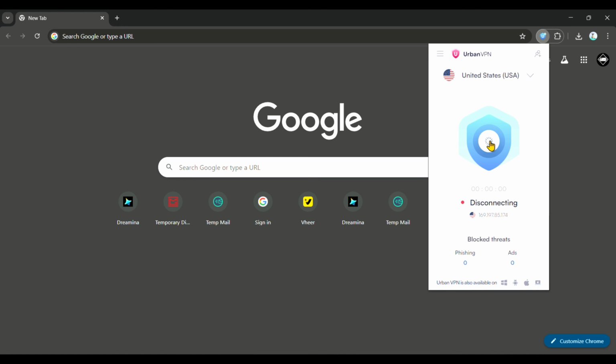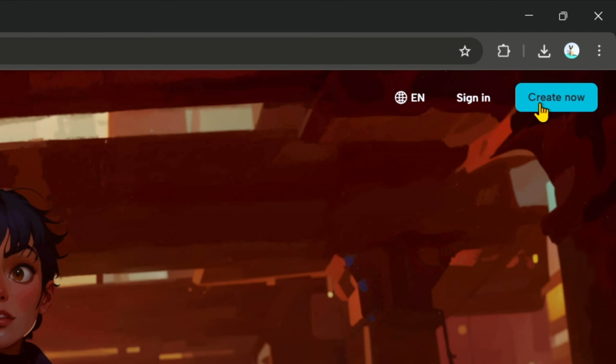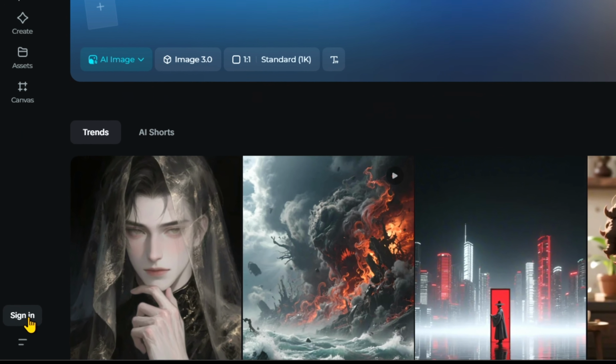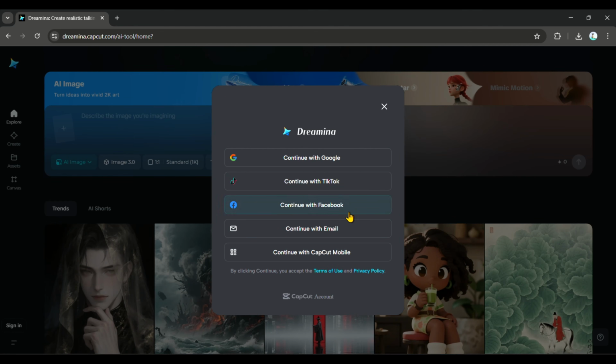Now that we've learned how to make videos on the first site, let's move to the second website. Before that, turn on a VPN. Then, go to the site and click Create Now. An interface will appear. To create a video, you first need to make an account. Click Sign In, then select Continue with Email.